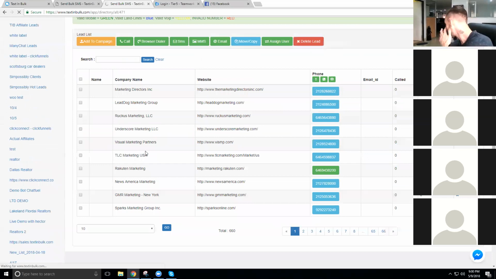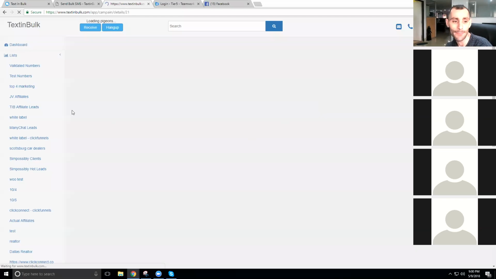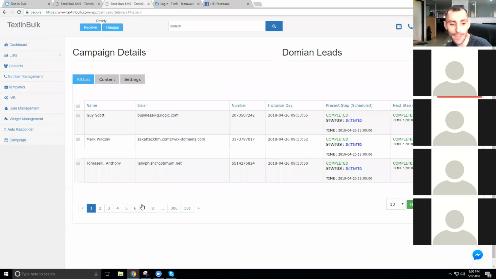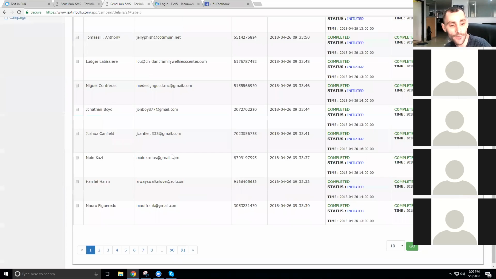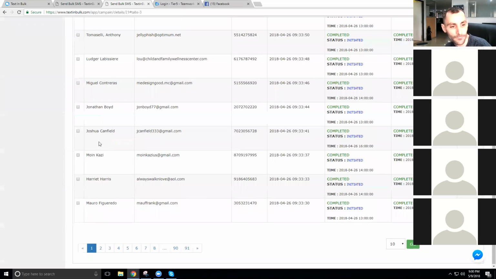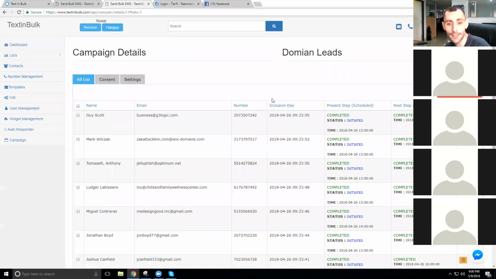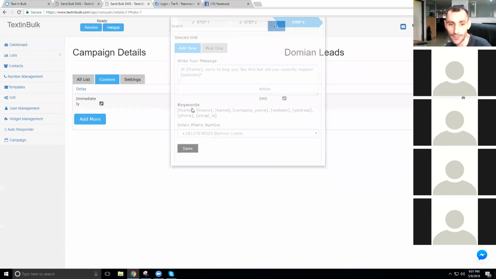So your campaigns are pretty straightforward. This is your drip campaign. In this drip campaign, you can see all the users here. They've completed the campaign, and you can see all these different users that are actually on this campaign. Here's the content. As soon as somebody gets added to this campaign, they're going to get this email right here, or they're going to get this text message.